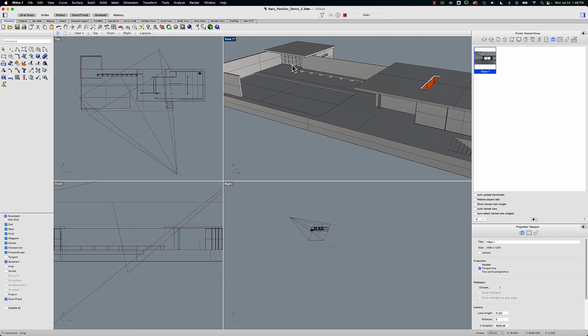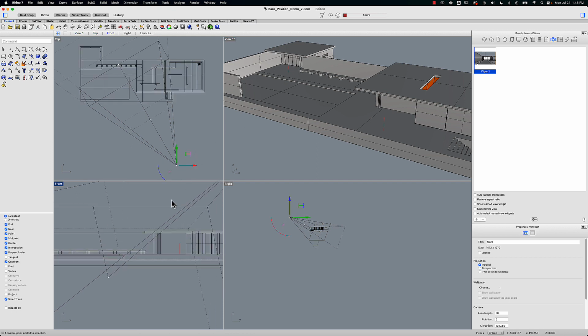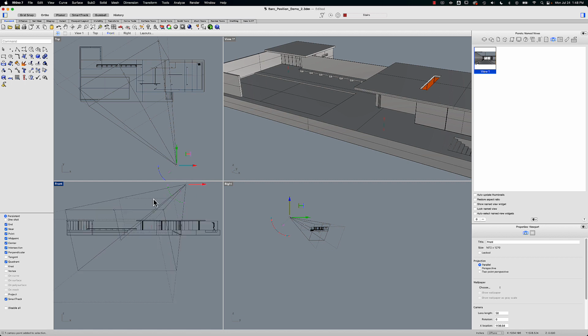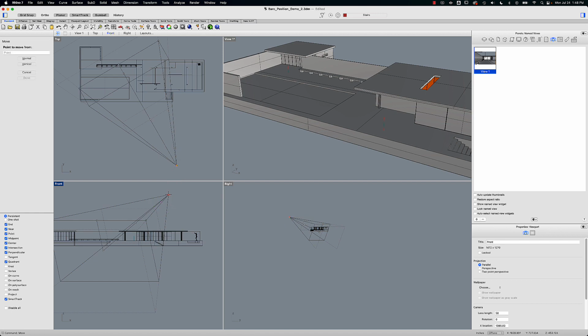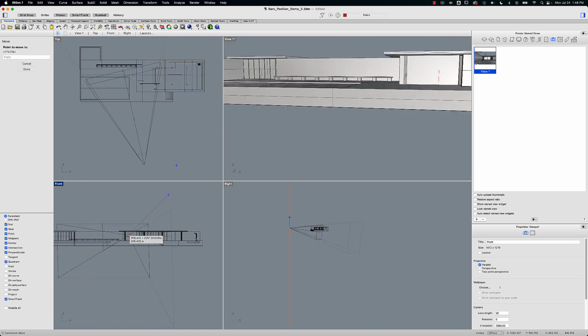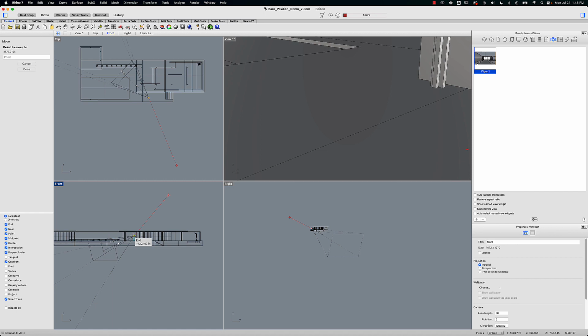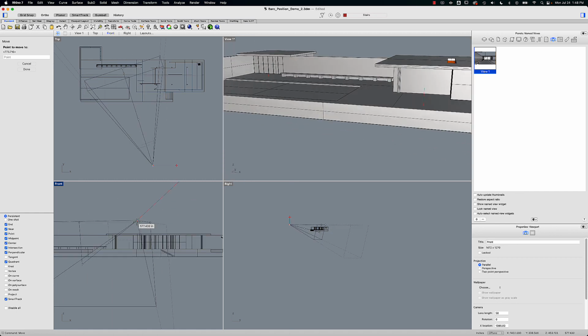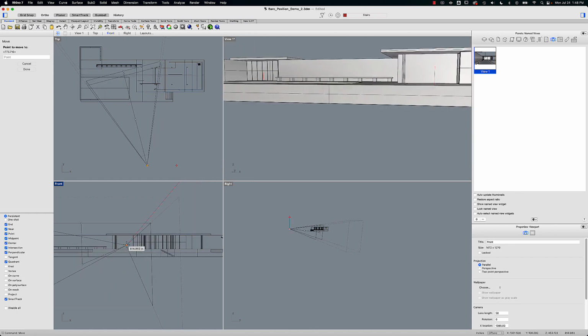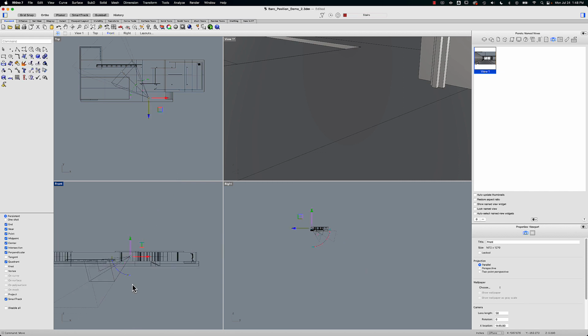So what I want to do this time is change the camera from this point to this point. Okay, so here's our origin point, and we're going to work in the front view because I can see my curves there. I'm going to select that point and say move from here to my origin point, which is here. I'm just going to zoom in a little bit. Right there.